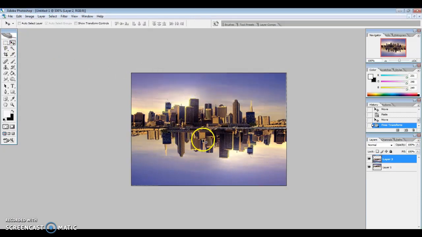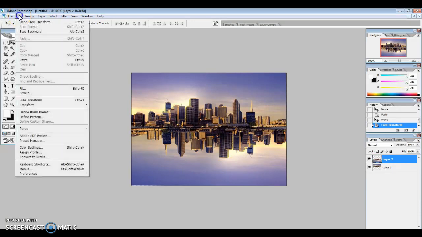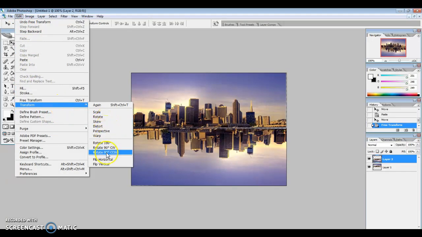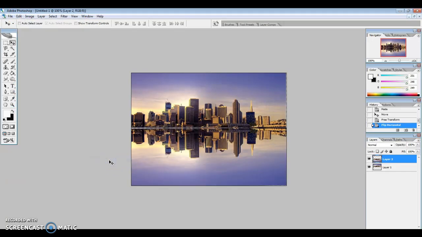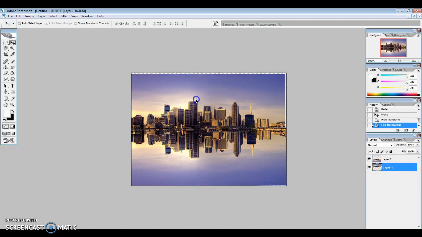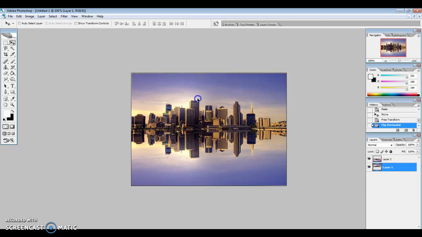Now it almost gives you a reflection, but not quite. As you can see, the buildings are on the opposite side, so we need to flip this picture around. We're going to say Edit, Transform, Flip Horizontal, and that is going to align the buildings. We're still working on layer 2. If you want to move the picture on layer 1 just to center it a little bit, you can do that. Don't worry about the part on the top. We'll fix that later. So we go back to layer 2 and center the picture.